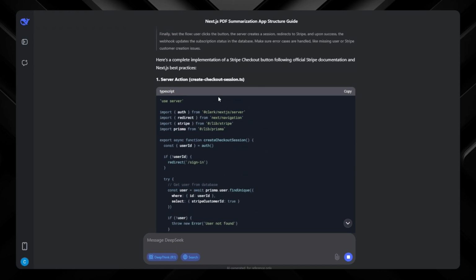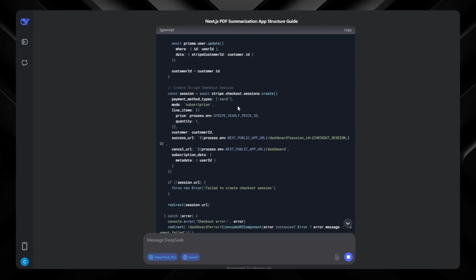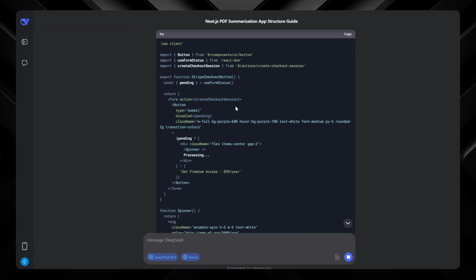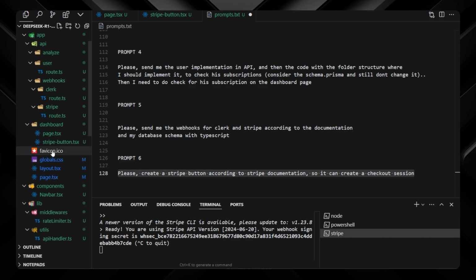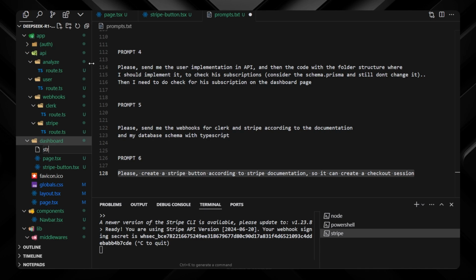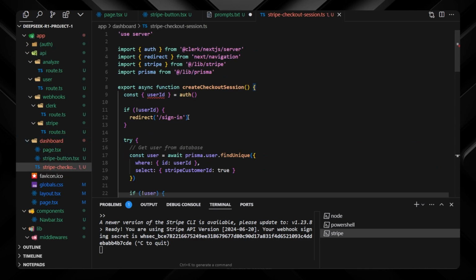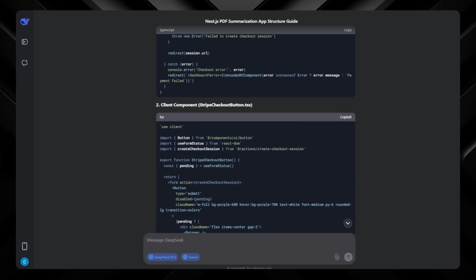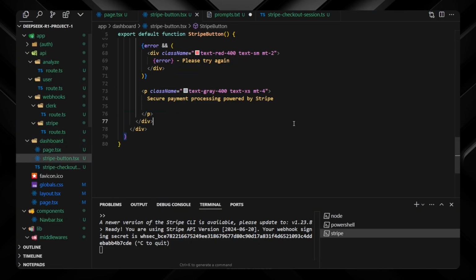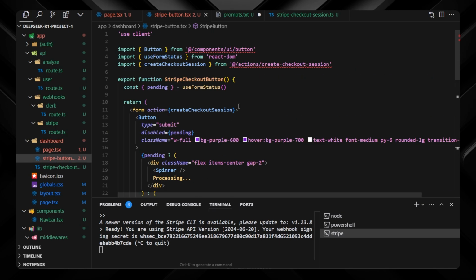So what it sent is the create checkout session and then the Stripe checkout button. I think it means that we should put it there. So we will go next to the Stripe button, create a stripe-checkout-session.ts there, and put the code in. Again, this needs to be awaited. Then the functionality for the button itself, we will copy from this one. We will copy and paste it there.